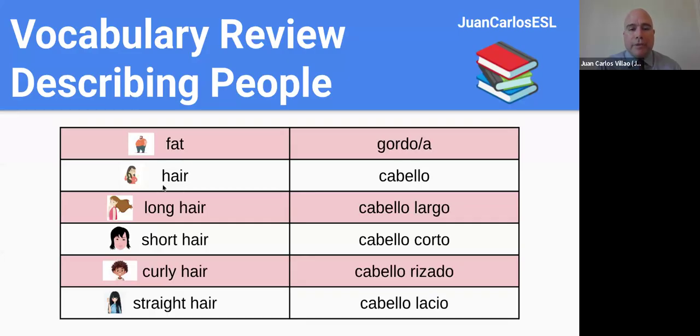Hair, hair. Long hair, long hair. Short hair, short hair. Curly hair, curly hair. Straight hair, straight hair.